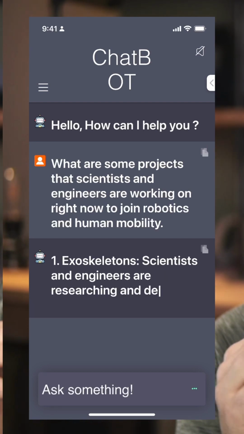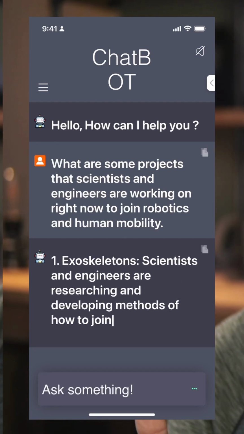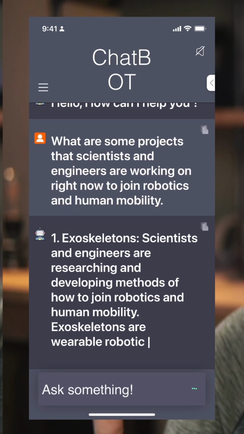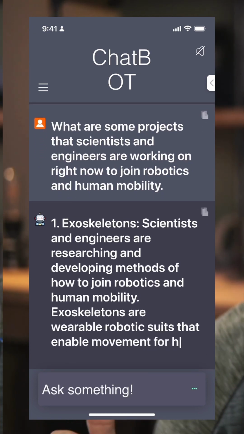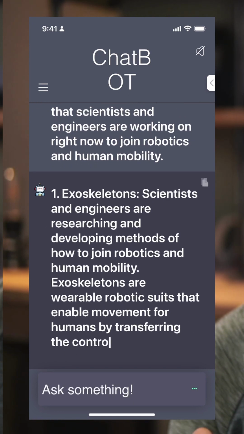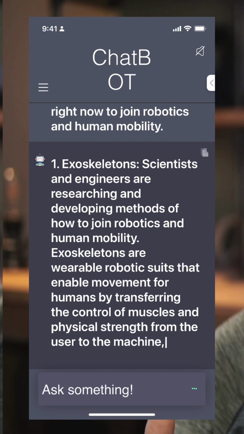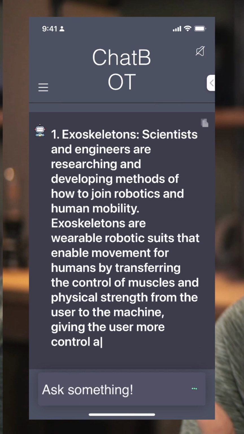So I could actually take anything it's spitting out. I have not done this before, and find that keyword and throw it right back in there to get some more detailed stuff. Scientists and engineers are researching and developing methods of how to join robotics and human mobility. Wow. So things on the outside, right? We could actually engage students right away, say, hey, here are the search terms in here that you could use to go find out about exoskeletons.